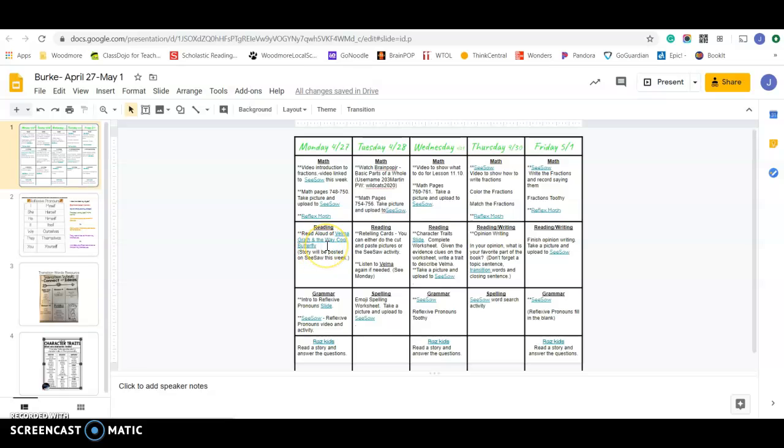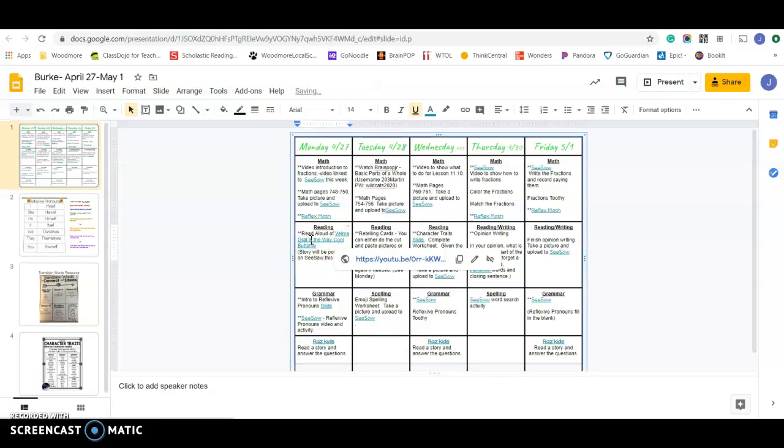For reading today, we have a really fun story. It's called Velma Gratch and the Way Cool Butterfly. And I just noticed that I misspelled it here. Let me fix that. I'm posting the story in Seesaw, but if you click on this blue link, it will bring you right to YouTube. So your choice on how you want to watch it.